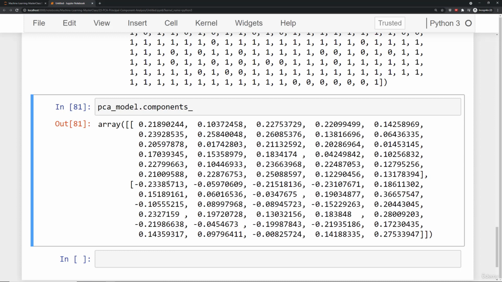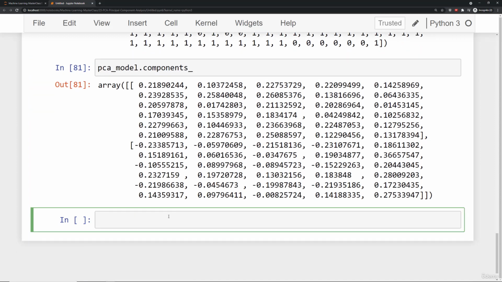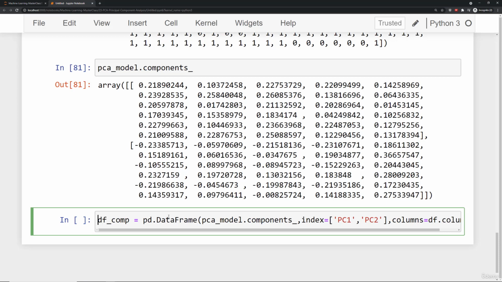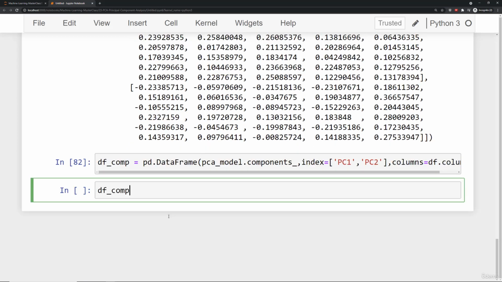If you want, you could visualize this with a heat map. It's not super intuitive information, but it is something you can further explore for the relationship between each principal component and the features that are going into it. So we could say df_components is equal to pd.DataFrame, pass in pca_model.components_, the components matrix we just have here. I'm going to set the index to principal component 1, comma, principal component 2. And then finally, the columns will be equal to the columns of my original data frame. Okay, so if you run that, you can then see df_components.